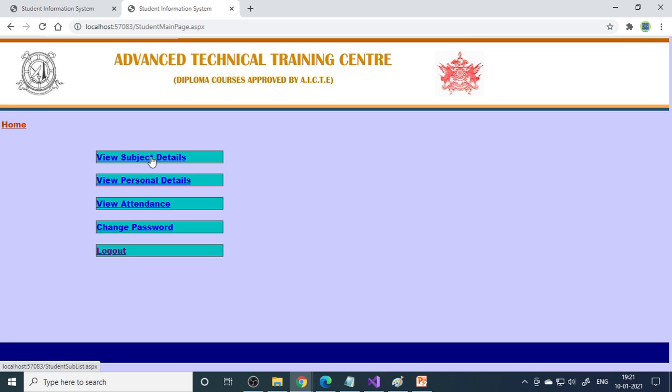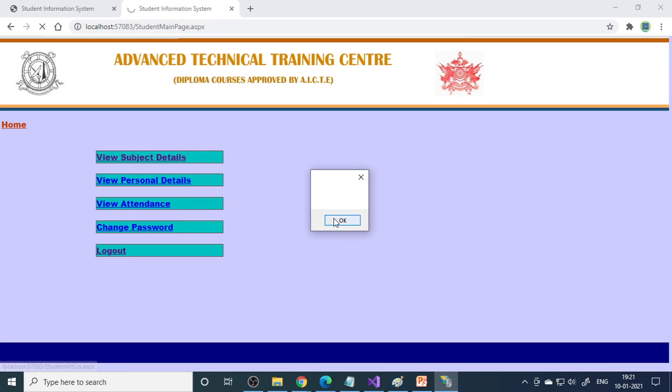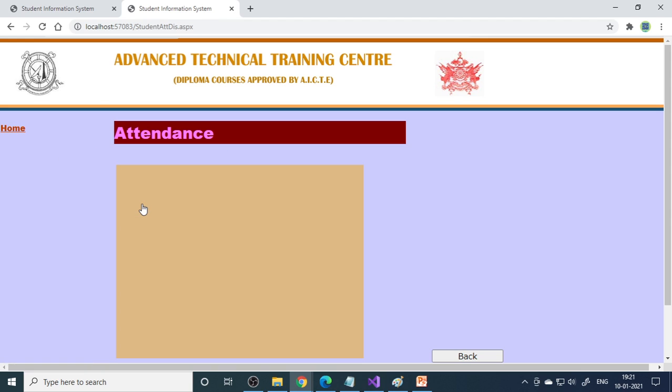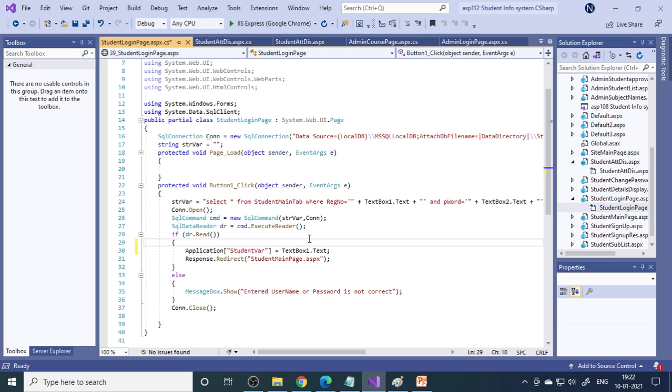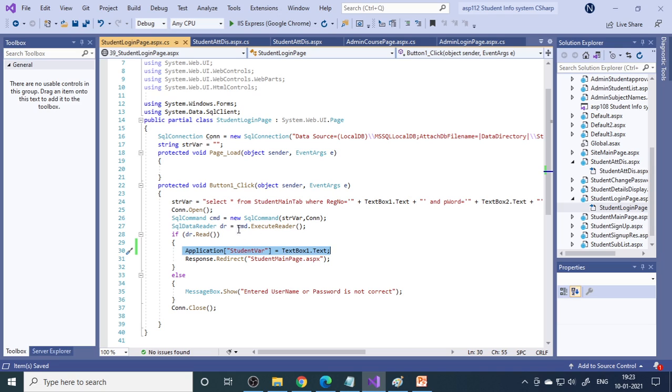Right? So now we can see subject details, what are the subjects in each course. Your personal details are not displaying. Okay, so view the attendance. Let me check. Why is it not displaying? The reason is we need to initialize the variable here. This is an application level variable, and we need to pass it. In the login it is missing, therefore it is not able to display it over there. So now we are passing it.